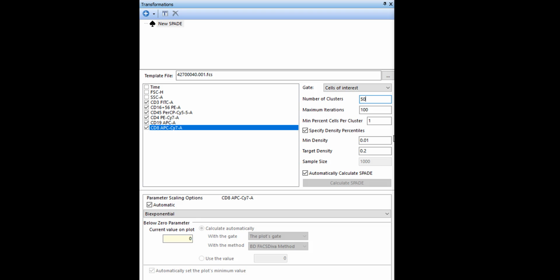Finally, specify the option that will be used to perform the density-dependent downsampling. You can either specify the density percentile or specify the sample size. In this case, the density percentiles will be automatically calculated by the software. In our example, we will use the specify density percentile option, so we will check this checkbox.